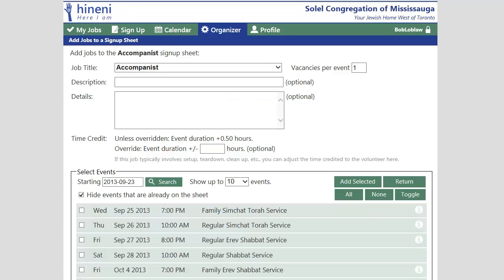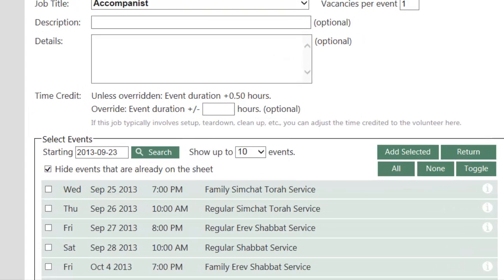If you only want to add space for one volunteer for each job, just leave the vacancies per event at 1. If you want to let multiple people sign up for each kind of job, you can say how many volunteers you're looking for here. We've said what the job is, now we just need to pick the events for these new jobs.